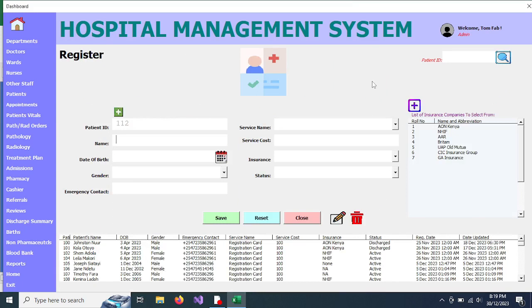Then patients. Patients, we can register them. All right. You will actually register a patient. When a patient comes to your hospital, they have to be registered. Right now we have 111, so the 112 is the next one. So just register your patient, right?